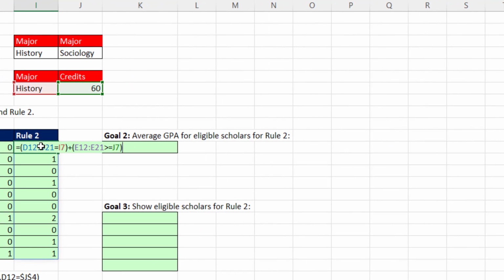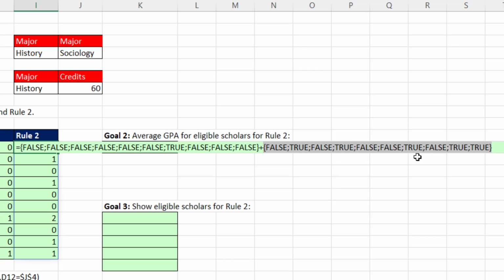Now F2 at the top, just as we did with the AND logical test. If we highlight this little bit and F9, we get an array of trues and falses, plus F9, another same-sized array of trues and falses. If we look in the fourth to last position, there's a true. But look over in this one, when it adds this true, since true is converted to 1 with this math operator, 1 plus 1, that's how we get the 2. Now I'm going to click Escape.